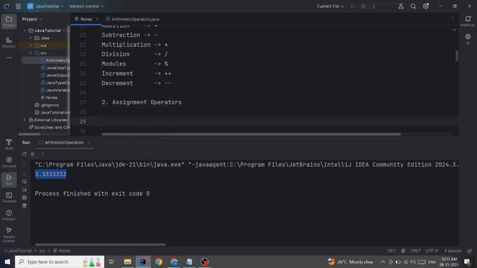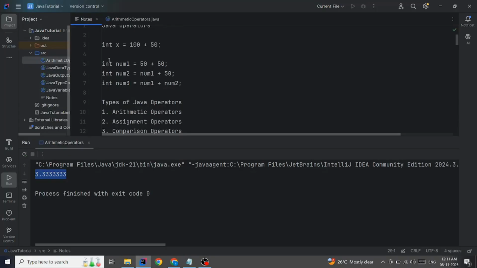Assignment operators are used to assign a value to a variable. For example, in this example we are assigning 100 plus 50, adding 50, and the value is assigned to the x variable. So the equal sign is the assignment operator. In Java, we call this equal sign the assignment operator.